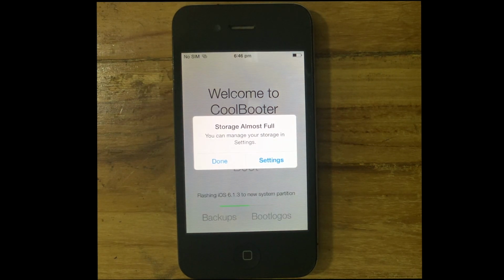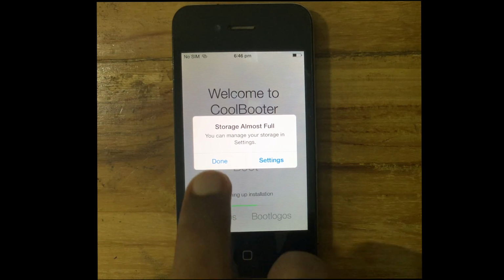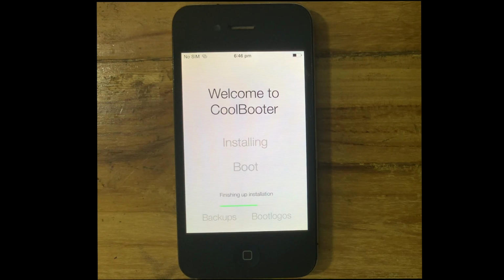You will see something as storage almost full. Don't worry, just click on done. This is because your device is being partitioned and all the data is being managed, so this will come. Don't worry, just click on done.